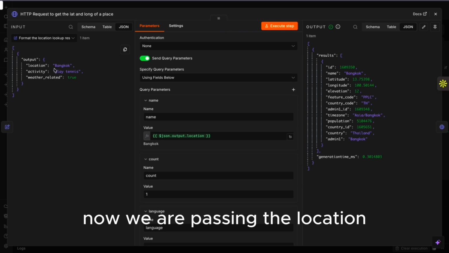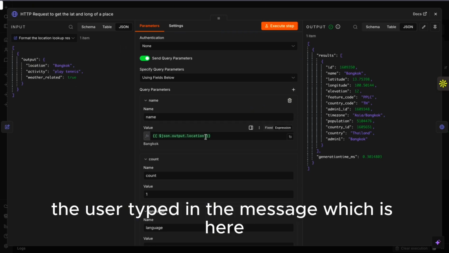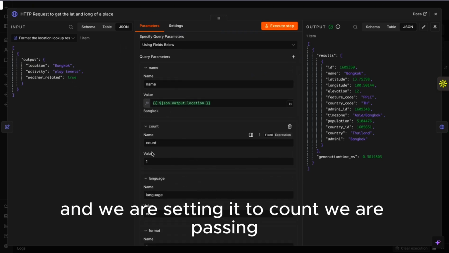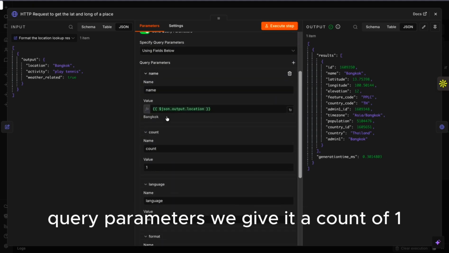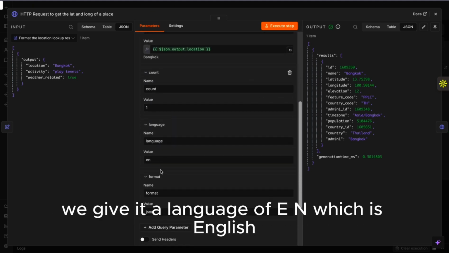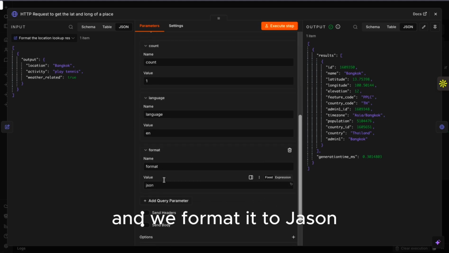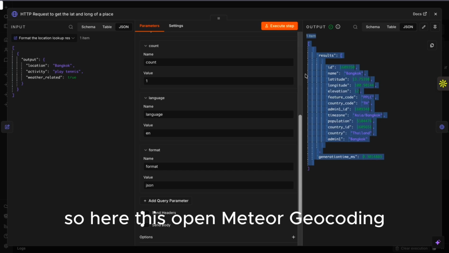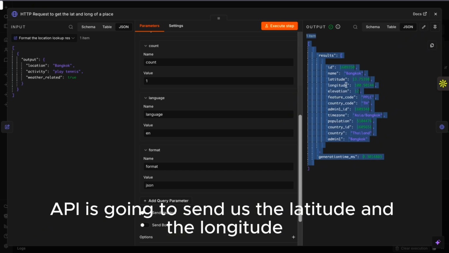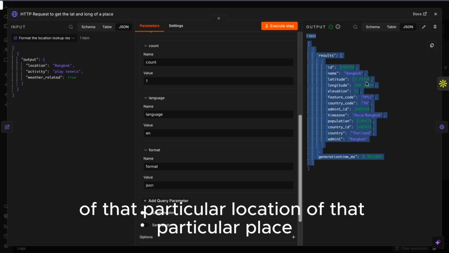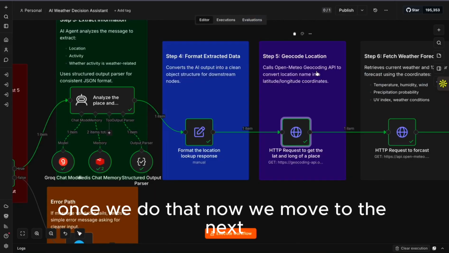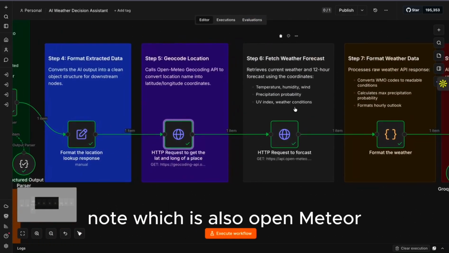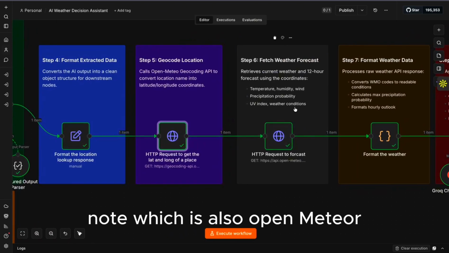Now we are passing the location the user typed in the message, which is here, and we are setting it to count. We are passing query parameters. We give it a count of 1, a language of EN, which is English, and we format it to JSON. Now this is the result it's going to give us. This Open-Meteo Geocoding API is going to send us the latitude and the longitude of that particular place.